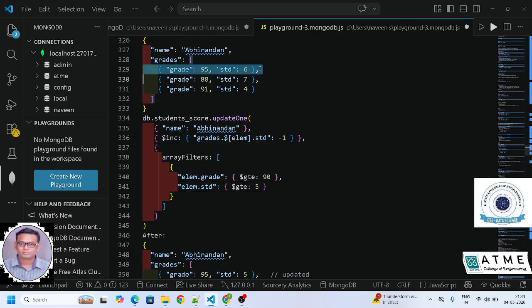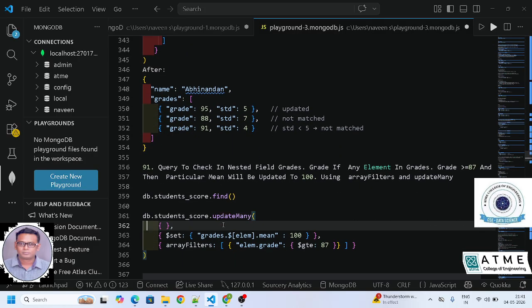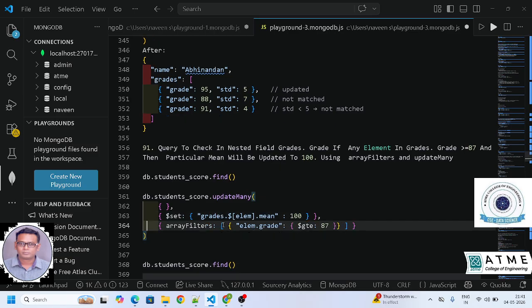So this record is selected here. It satisfies this condition, so here STD will be decremented from 6 to 5. After executing this query, output will appear as follows. Name Abhinandan, grade 95, and STD is decremented from 6 to 5. These two records are not matched. We'll come to another query execution.